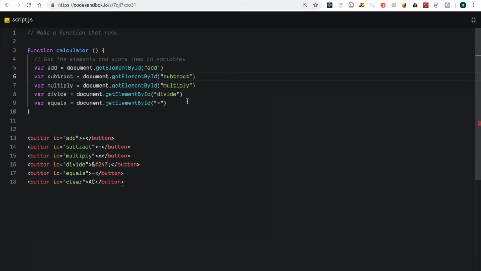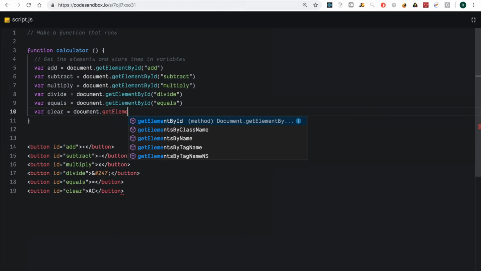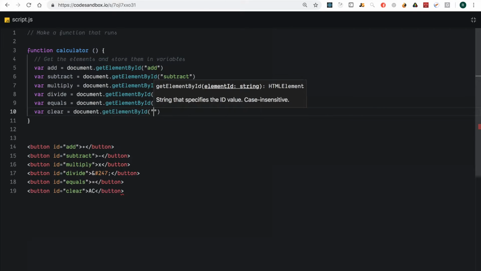Up here, I have a typo. There we go. Get element by ID, that one is called equals. And then the all clear button, var clear equals document.getElementById clear.